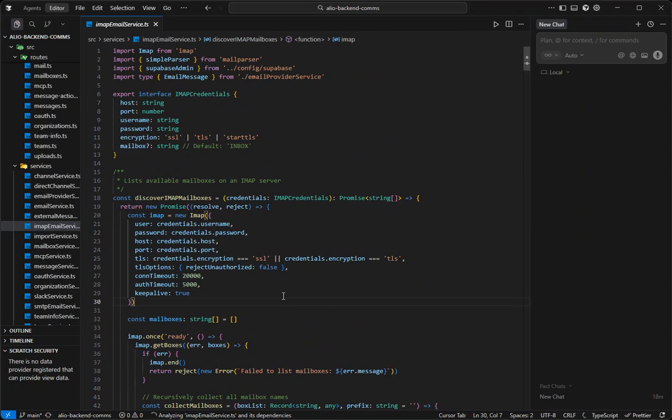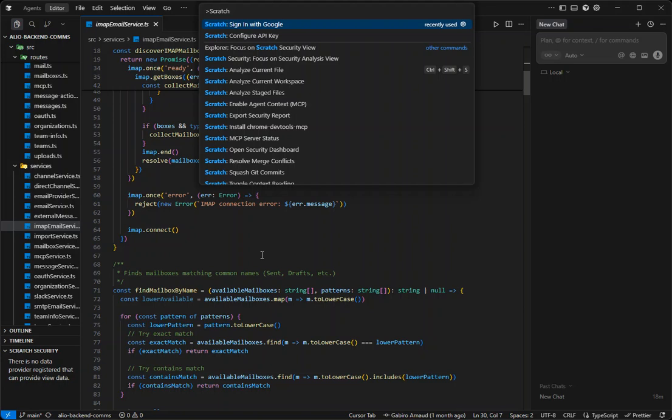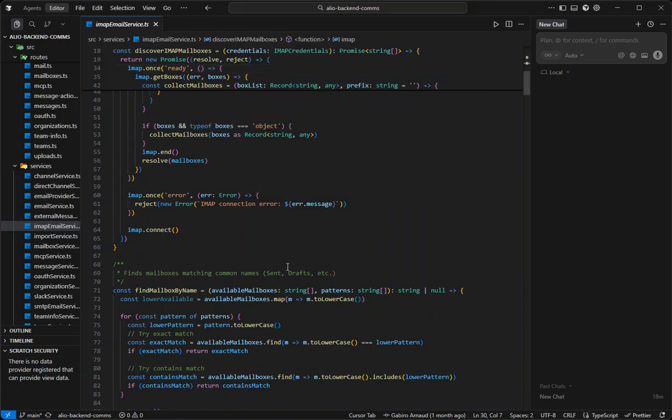To run a quick analysis, you can just do Control Shift P or any other command depending on the device that you're using. And you can just do analyze current file. Or you can just do it with Control Shift S, right? Then you can go ahead and analyze the file. Just give it a second.